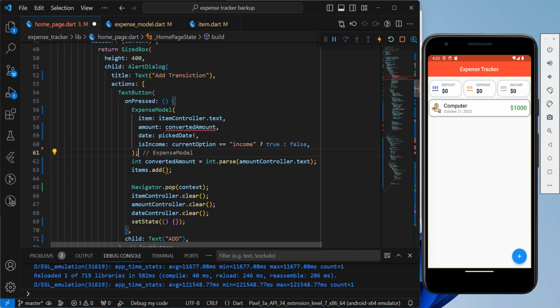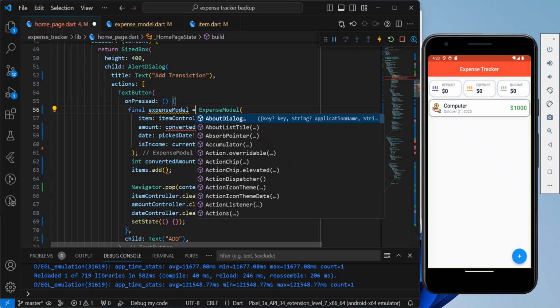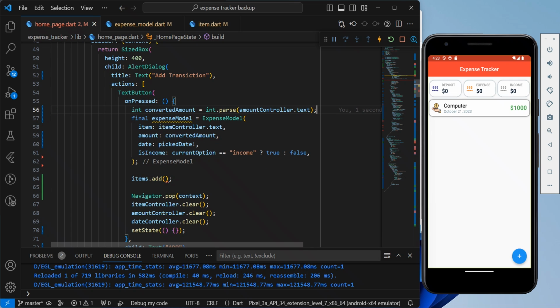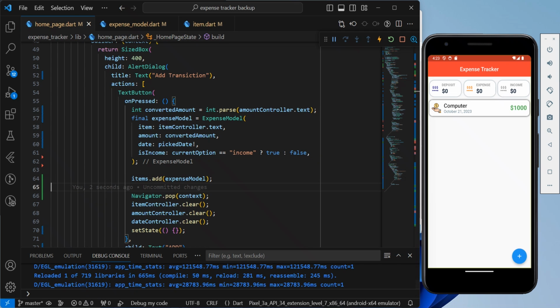And also I just want to take all this expense model and put it right here, inside a new variable, which I will call expenseModel. I just need to take this converted amount and put it before this one. So it is alright. I just need to take this expense model and put it right here, and this will help us to work on this logic of adding the income, expense, and also the deposit.